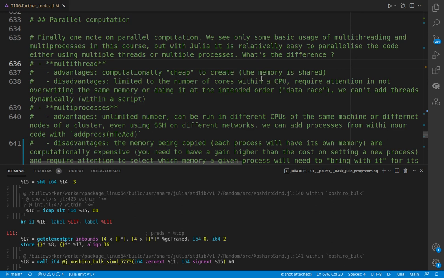The disadvantage is that you can do this only within the number of cores of a single CPU. A CPU has, for example, 8 cores, so you can have 8 parallel threads. But because the memory is shared, it's also a bit dangerous, because it requires attention to not overwrite the same memory, or do operations on the memory in the order that is intended. This is called data race problems, and so it requires careful planning.